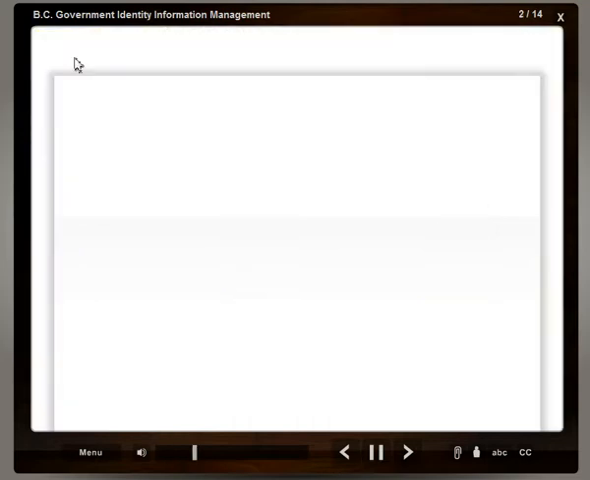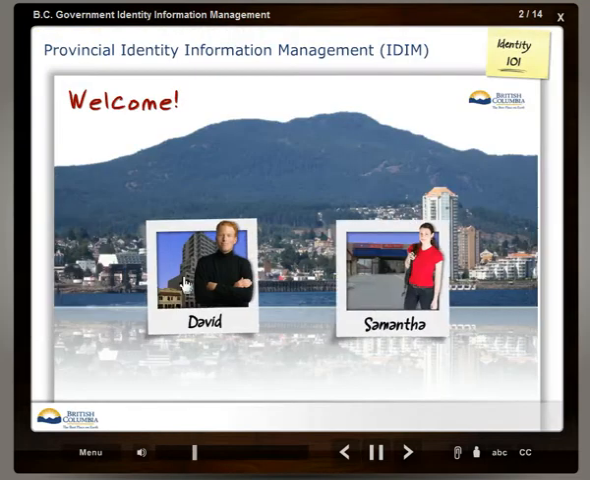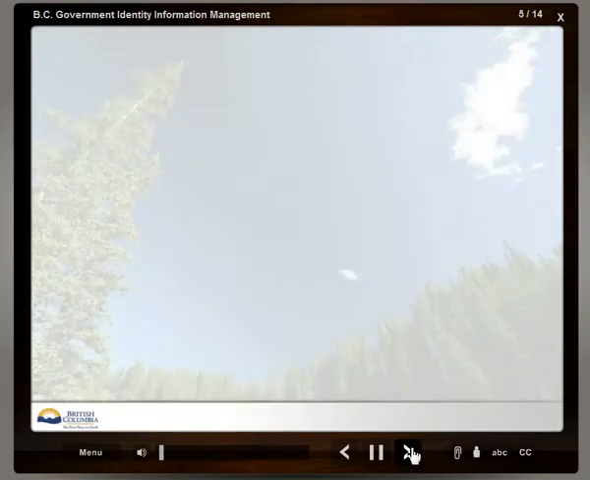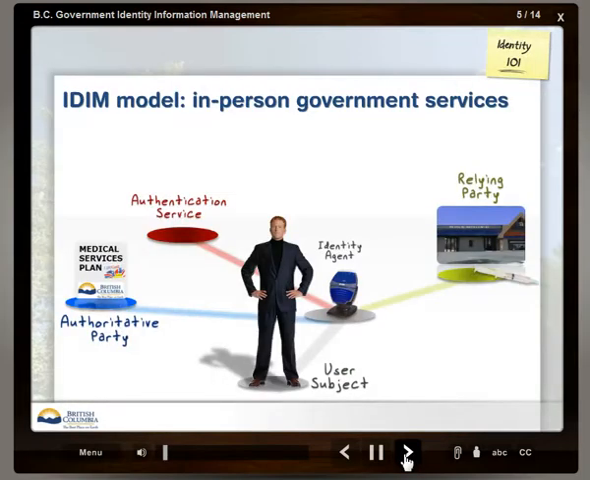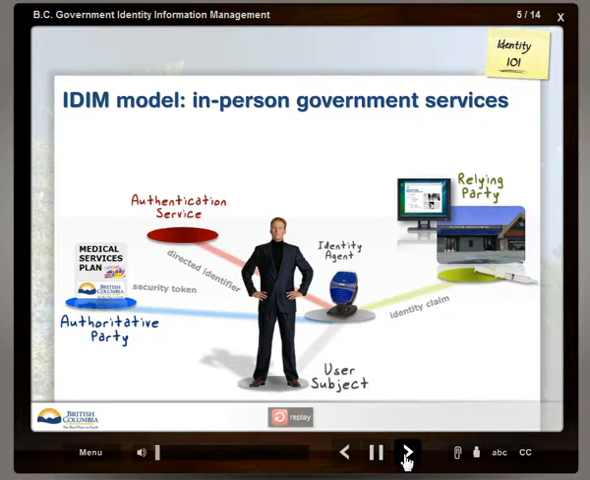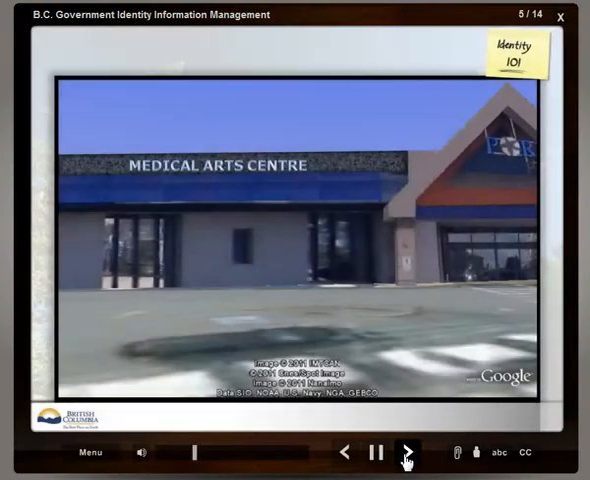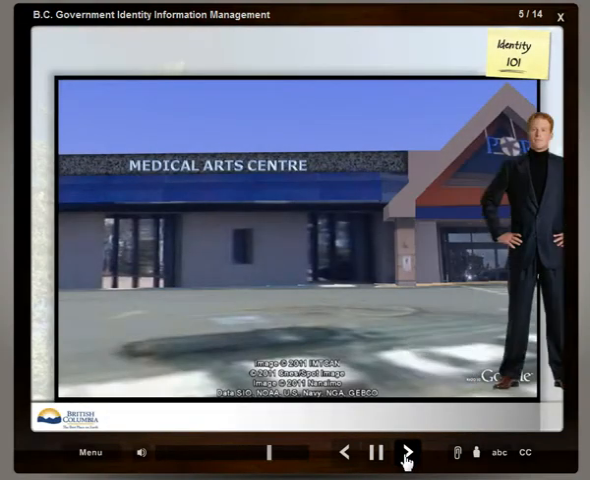So let me just click go back. It's going to take me back to that beginning. I'm going to click on David again. And this time I'm just going to skip ahead and kind of go through this process quite quickly because we've already talked about this fellow here. When he finishes this, he's at the medical center.